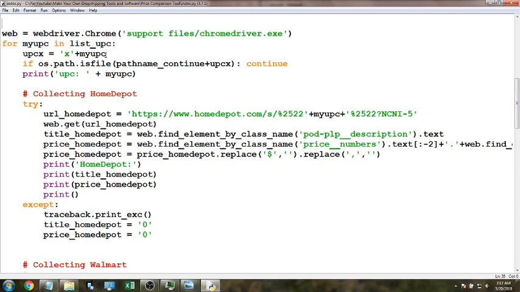So all right, I wrote for my UPC in list_UPC, UPCX equals, now we're going to re-add, why did I do that? Why did I re-add UPCX? Oh, because I want these 2 different things. I want UPCX and I want my UPC. So why did I do path name plus UPCX? I guess I don't need that for real, but whatever, we'll go with it.